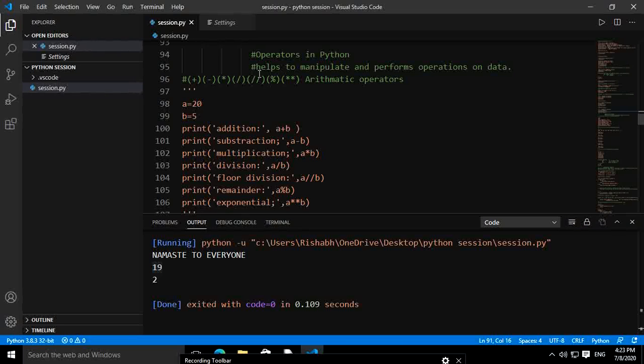So what are operators? Operators are basically those characters that help us to manipulate and perform operations on data. There are various kinds of operators, like arithmetic, logical, boolean. First we will start with arithmetic operators: addition, subtraction, multiplication, division, floor division. Floor division means it will truncate the decimal part of your answer. Modulus will give us the remainder, and there is power too.